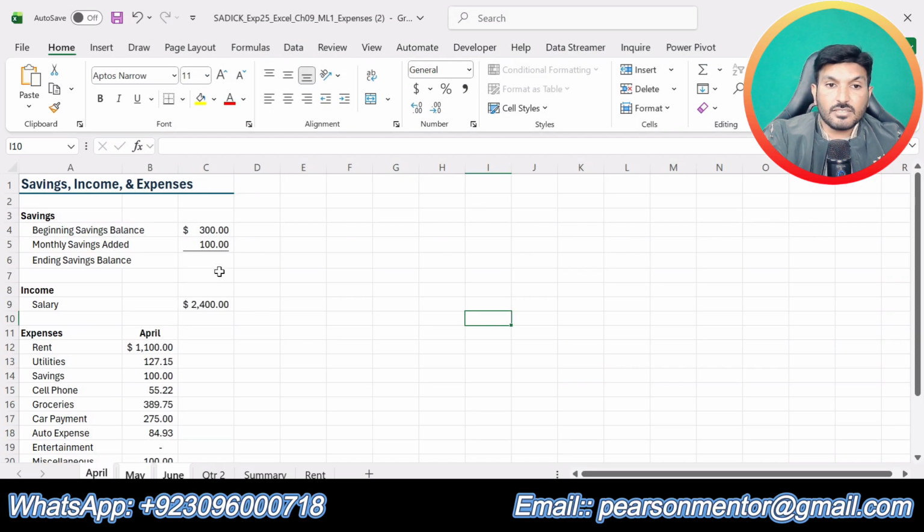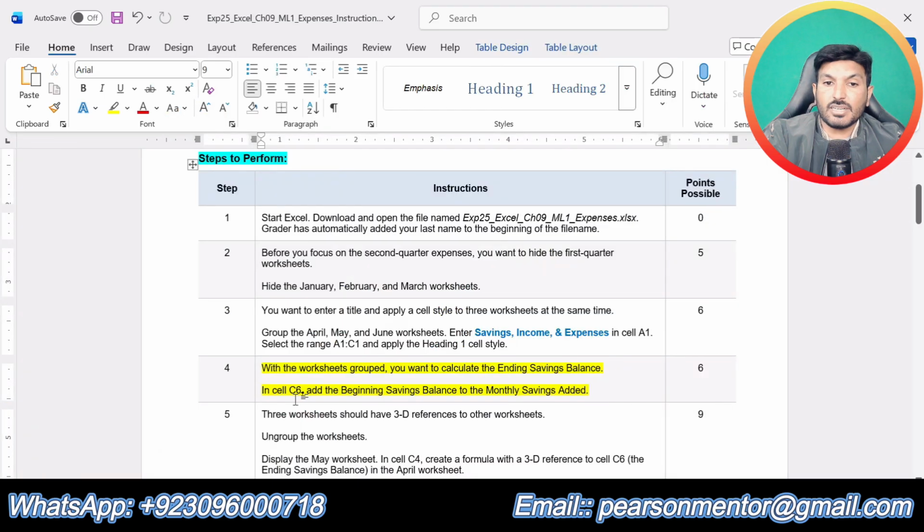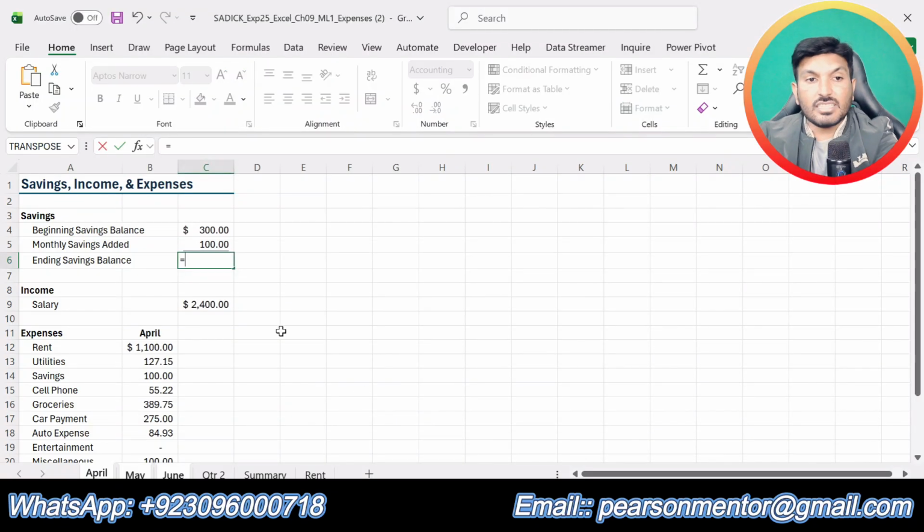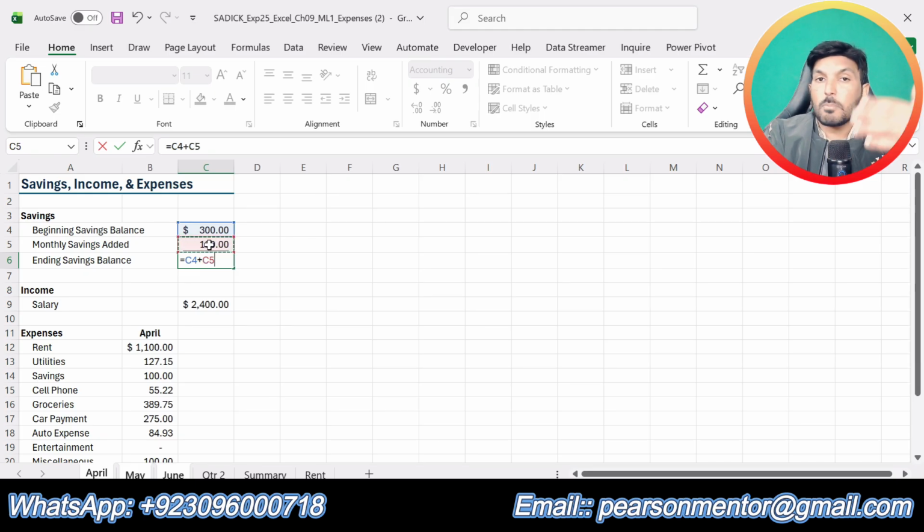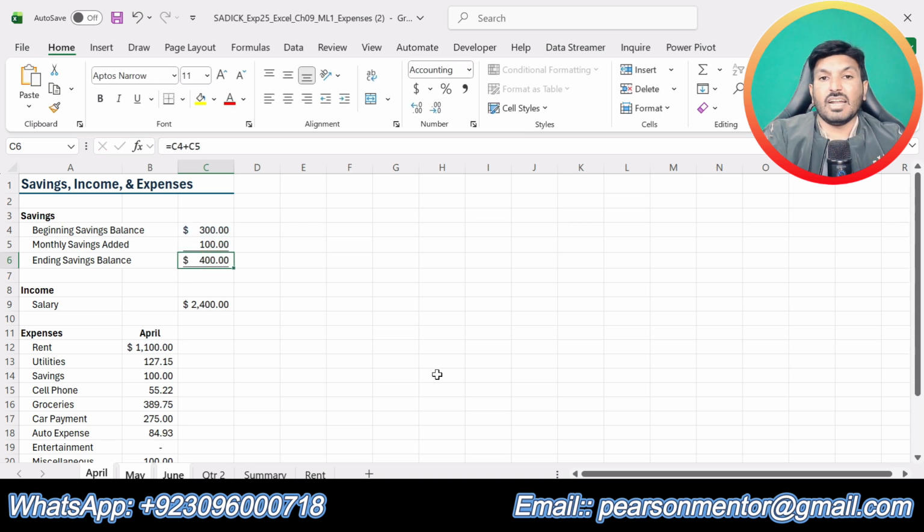So in C6, we are supposed to calculate the ending saving balance. Add the beginning saving balance to the monthly saving balance. That means we will add C4 plus C5. C4 is the beginning saving balance and C5 is the monthly saving balance. So when we add these two, we will get the ending balance. Okay, we got the ending balance. That is 400.